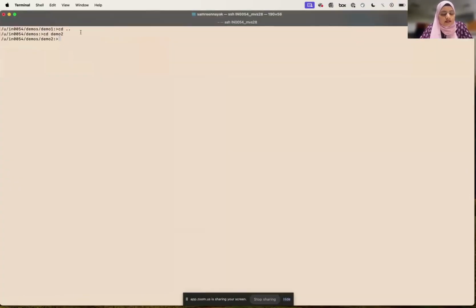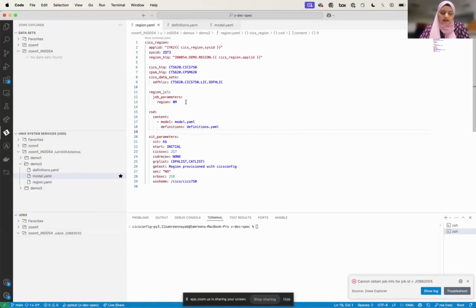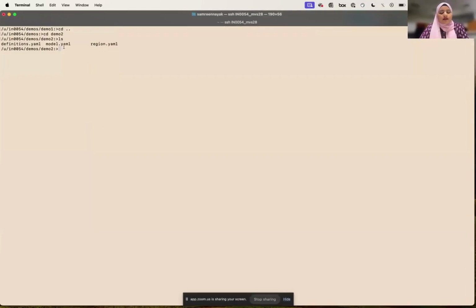Let me go to the terminal, and here let's just verify that I have the same files: definitions, model, and then region. I have not added many details. I'm still keeping the other details the same. I just added these 4 extra lines to get the definitions and model file so that I can install the resources in my region. So here let me run the tool: kix config -d dot -v.